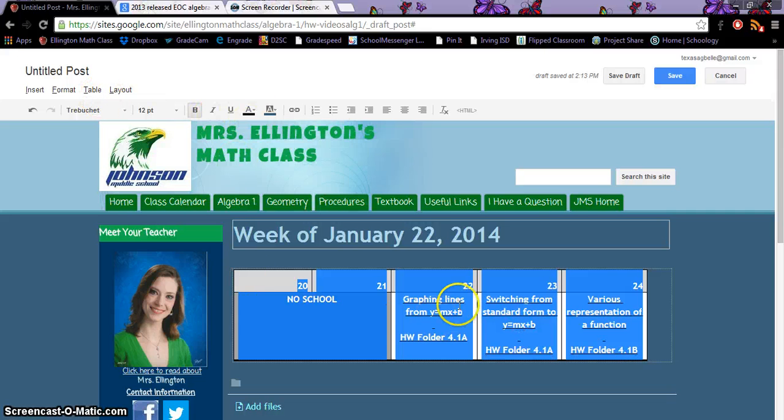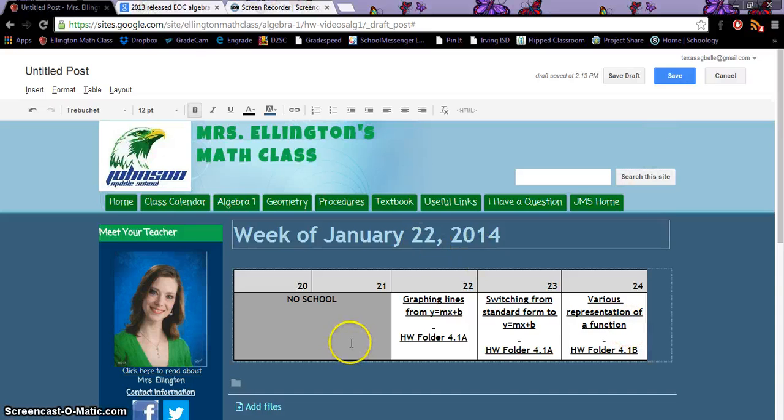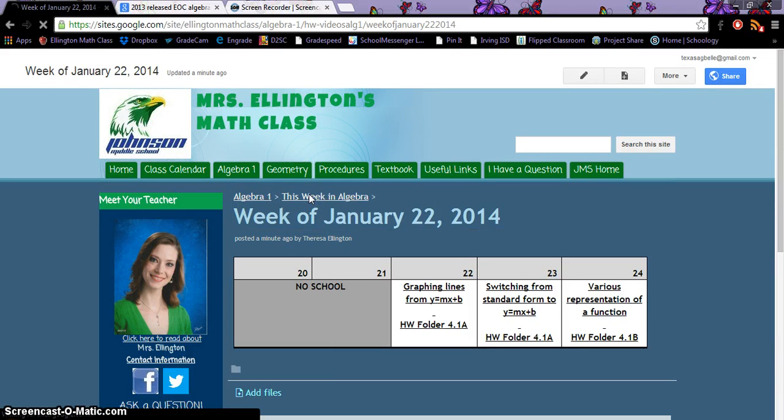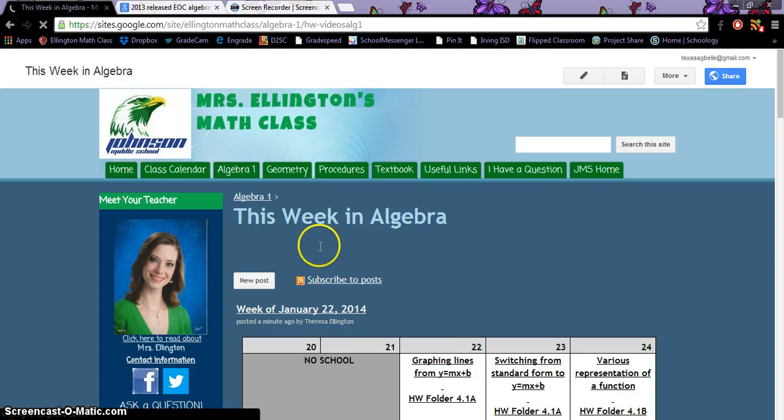So I'm going to make that black. That way we can see everything. And that's all I need to do. Then I click Save. And there it is. And I can go back to This Week in Algebra. And you can see there it is.